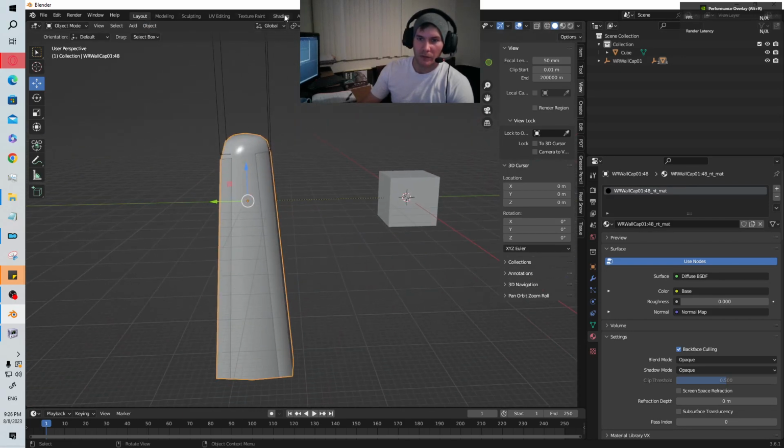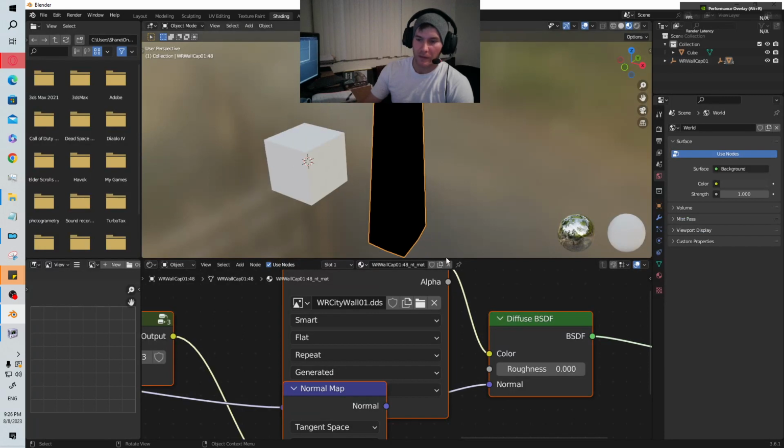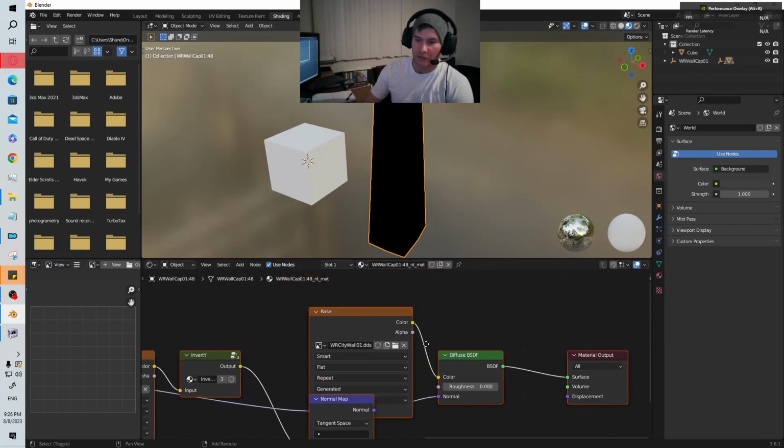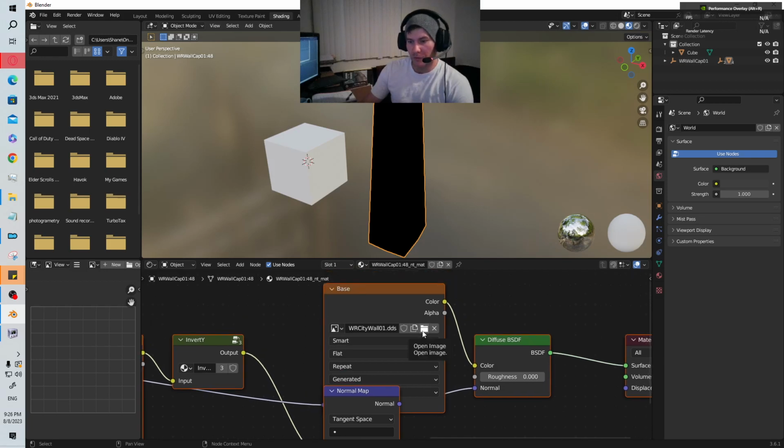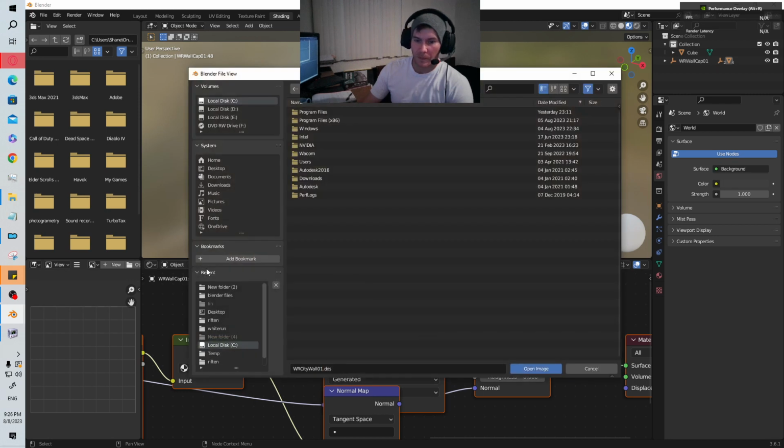I went up here to the top. I looked for Shading. Clicked on that. You're going to see a node-based system down here. Do not mess with it. Go to Whiterun City Walls.dds. Open image. You're going to look for where you put your textures when you unzip them for your BSAs.